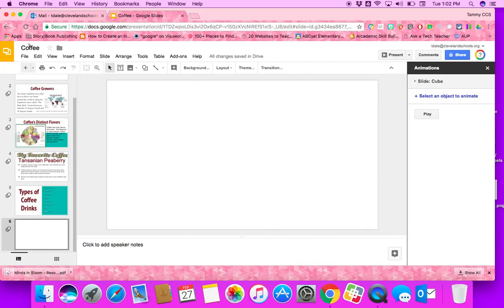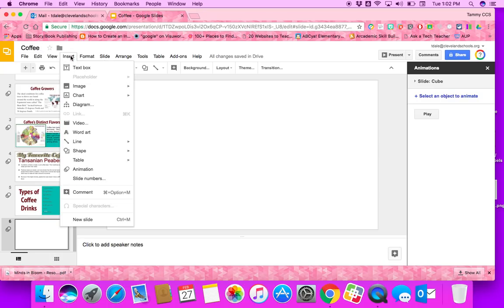When your slide is blank, you will have to go to Insert. Remember me telling you that Insert is your friend. You can add a text box, an image, a chart, a diagram. We're not adding video because it's a little more complicated and we have to be careful with uploading those videos and making sure, like with music and copyrights and those kinds of things. So we're not going to do video right now. Word art. You can insert a line, a shape, a table, and then we'll talk about animations in a moment.